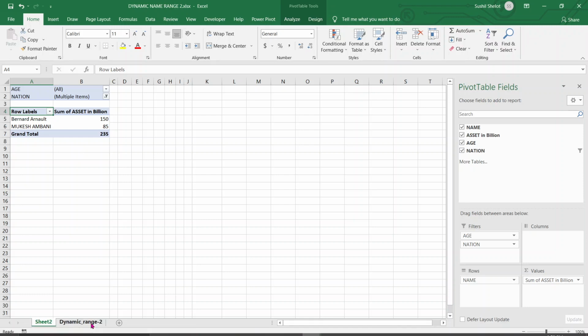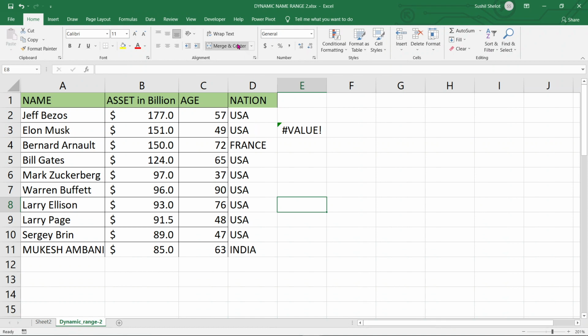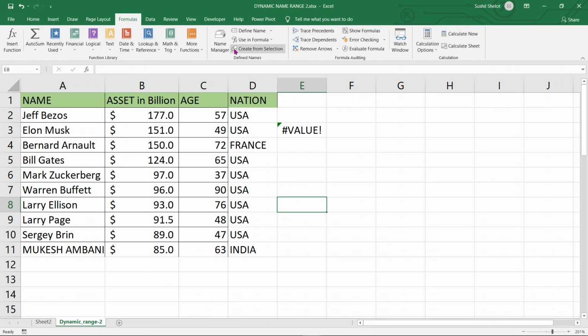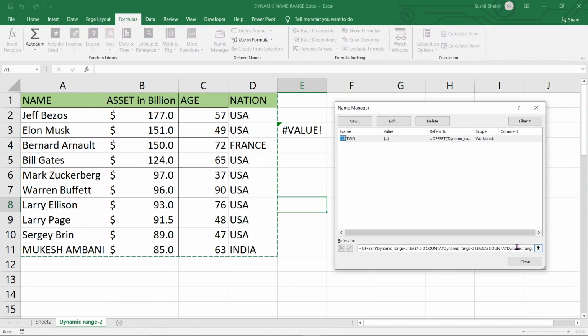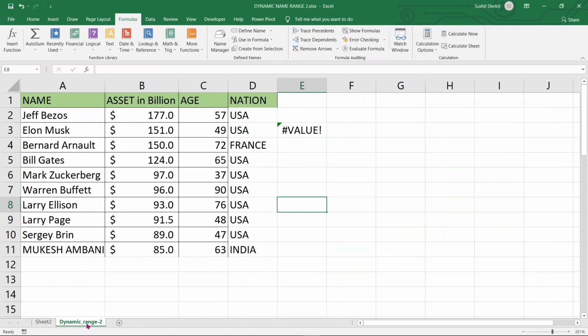So if I go back over here on the dynamic range table and go over the formula tab and name range and check, there it is. Now you see the dynamic name range has considered the added row of Mr. Mukesh Ambani and the added column D for the nation of these billionaires. In this way, one can make use of the dynamic name ranges for creating pivot tables or creating, editing the various formulae, and wherever the table or a range can be used, here is an easy way of using range.